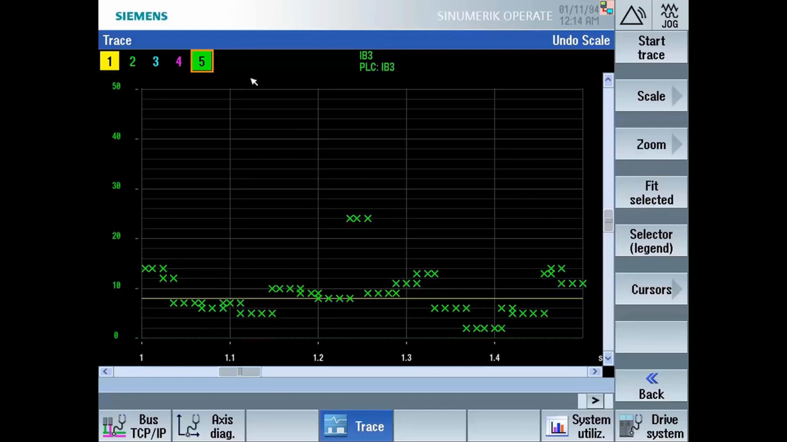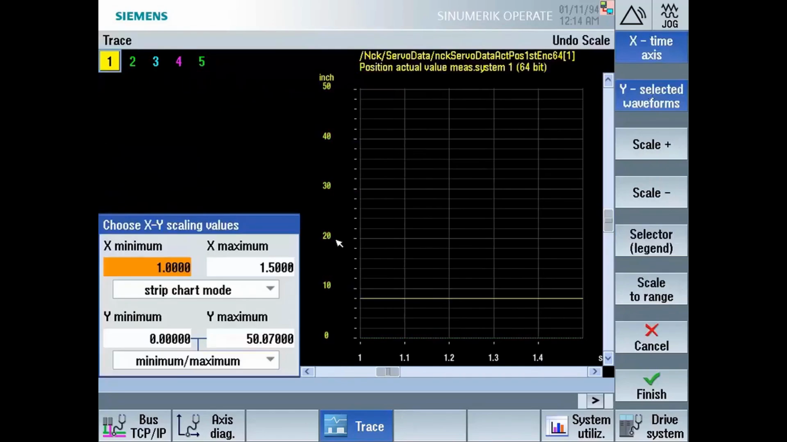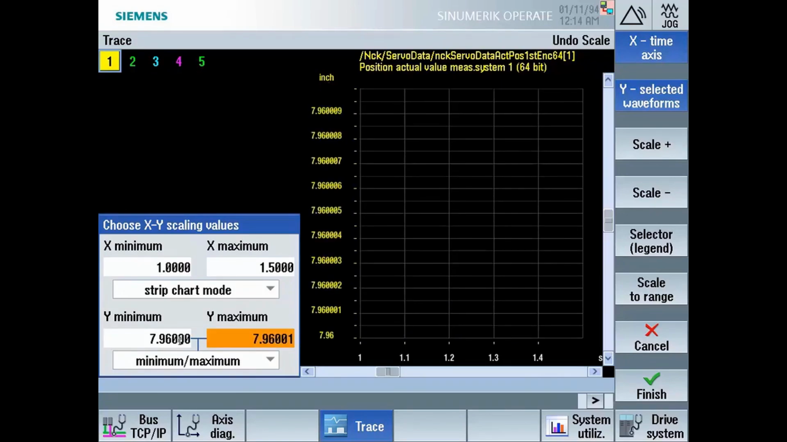So what I have to do then is go back to my selector, turn off my PLC function, because it's going to be on a different scale. I'm going to change my scale for my y-axis, and that's going to be 7.96 to 7.96001. Try that. 7.96.